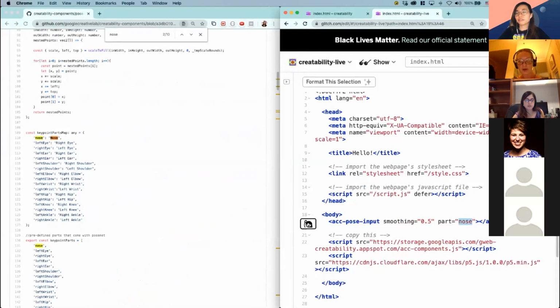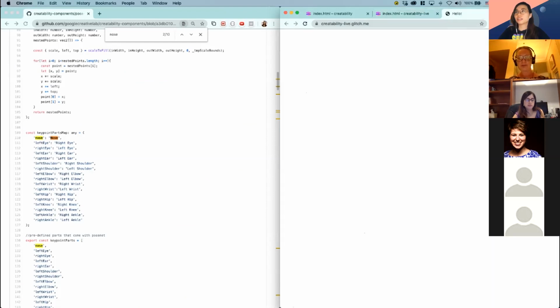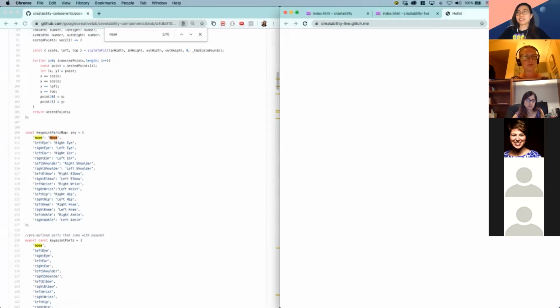So now I have this line from the Creatability library inside my HTML page. And what happens if I open this page? Nothing. And that's because we have only given the web page a skeleton, but we haven't given it muscles. And to give it muscles, we need to give it information in the JavaScript page.